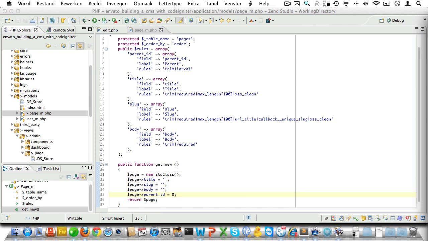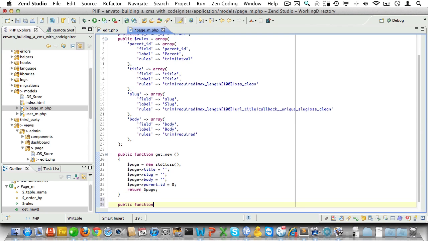Remember, we need an array of all pages without parents? Well, let's stay inside of the page model and create a method that will give us just that.